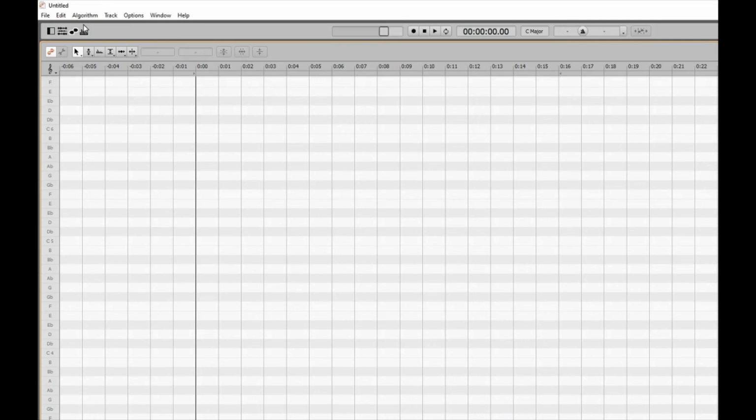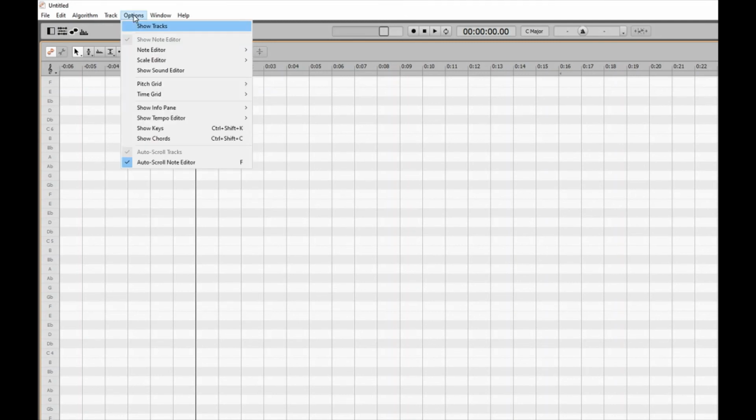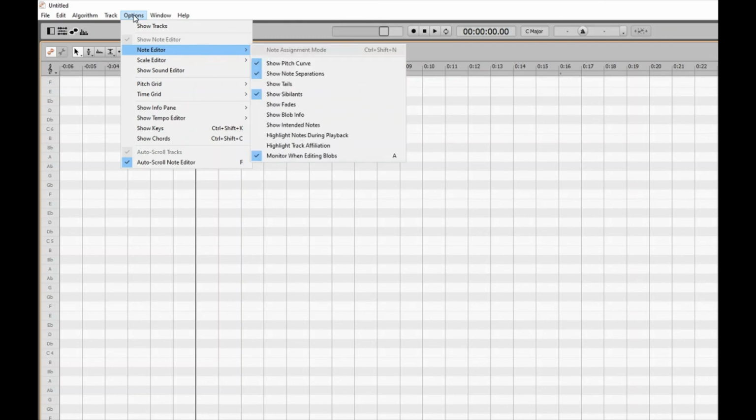Then we've got another configuration we need to do, and that is to show separations, because the scripts need to see the separations to remove them, okay? So we press Alt and O for the options. Alt O, context menu, options menu, S, show tracks, S. And we need to down arrow to note editor submenu. Show note editor submenu, N. Right arrow. Note assignment mode control plus shift plus N unavailable, N.